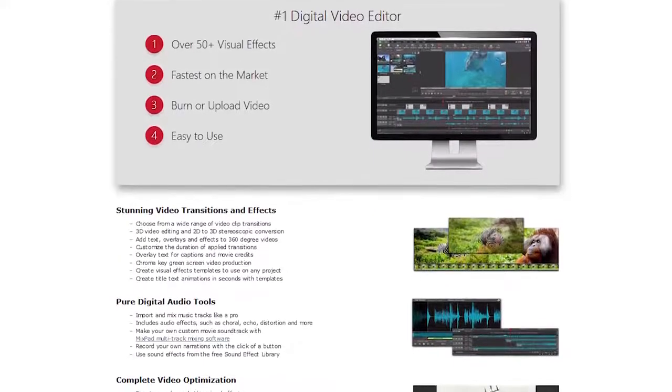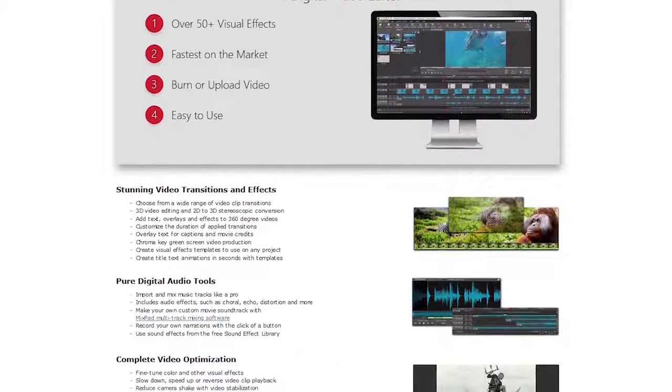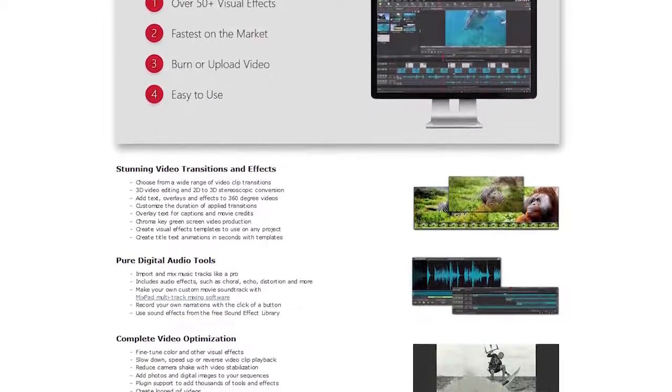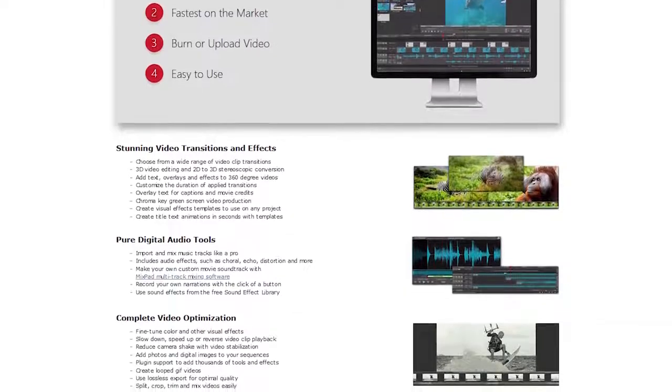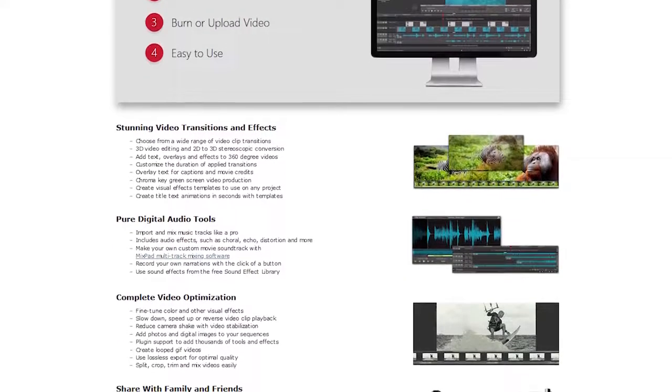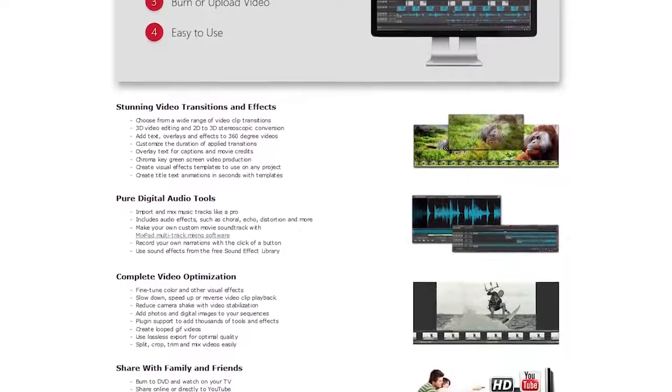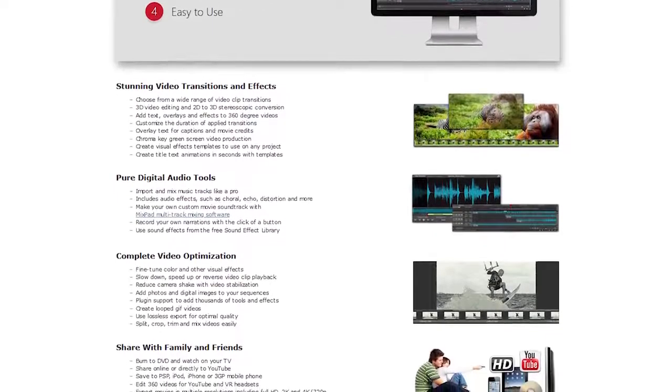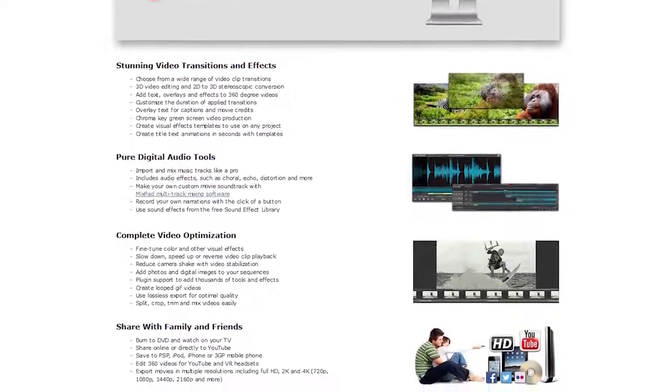VideoPad has both a free and pro version. While the free plan does lack some of the advanced features, you do get support for stunning video effects and transitions, color control, video stabilization, and built-in audio effects. You also have the ability to export your projects in resolutions up to 4K.